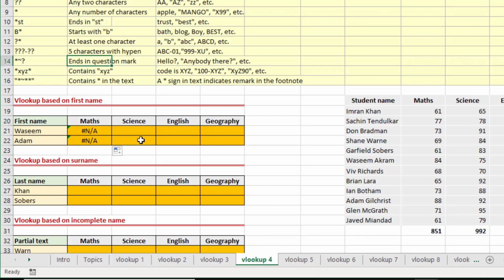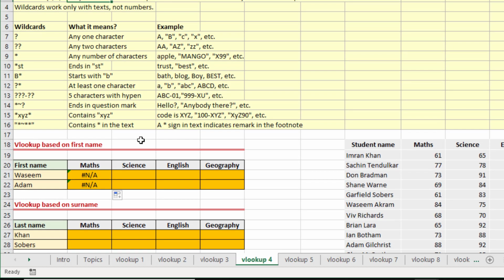What are wildcards? Let's take help from examples above. Wildcards are different special characters which can be used in a formula, and they have specific meaning. For example, a question mark. A question mark is a wildcard which means any one character. Any one character means a single character, whether it's a capital case or a small case, or any number also.